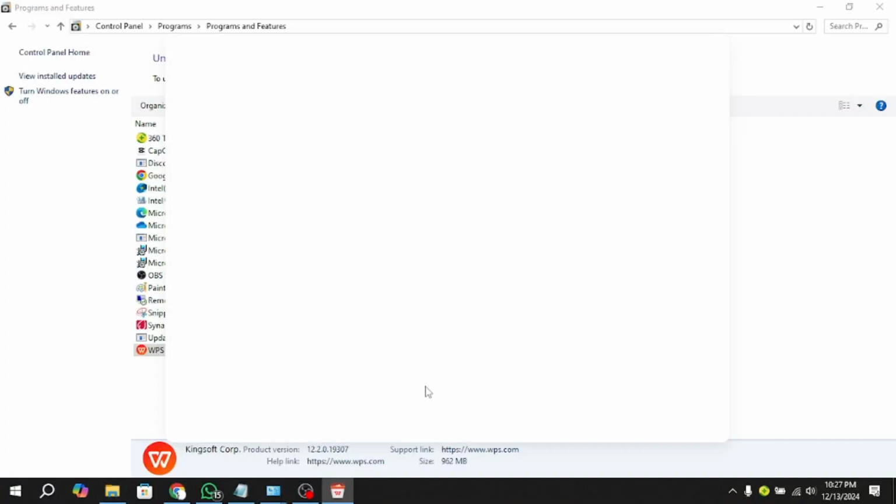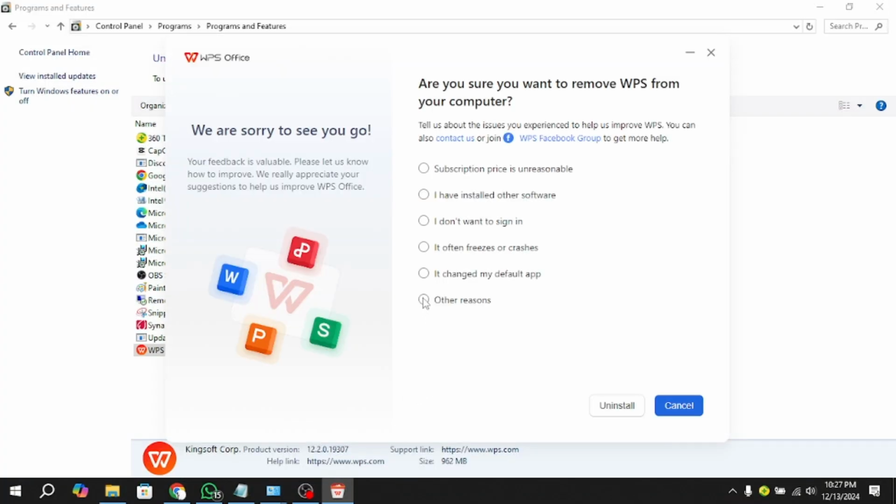A prompt may appear asking for confirmation to proceed. Click Yes. You may also be asked to provide a reason for uninstalling the program. You can select any option or simply choose Other and proceed.